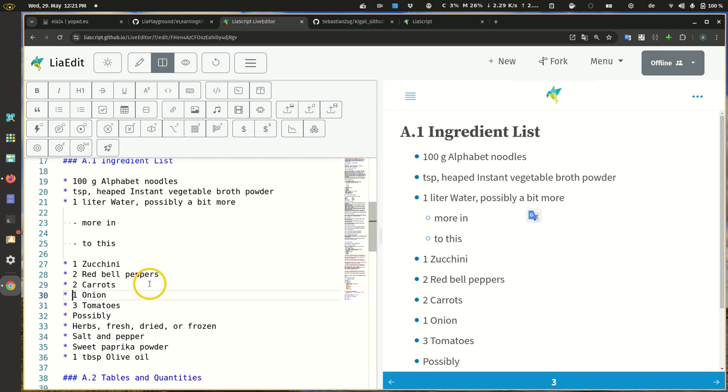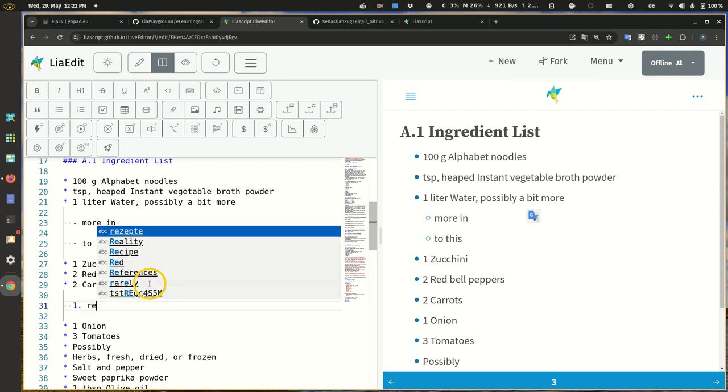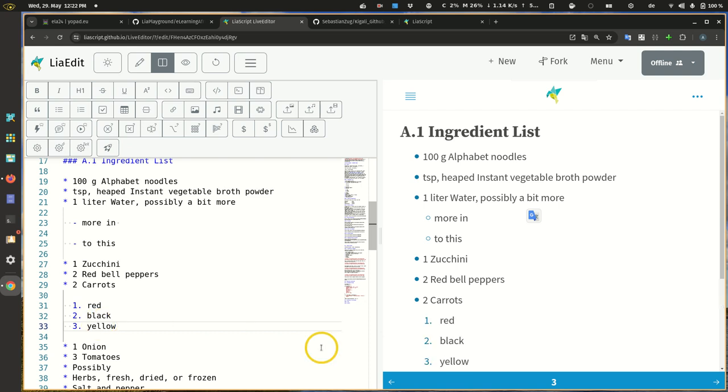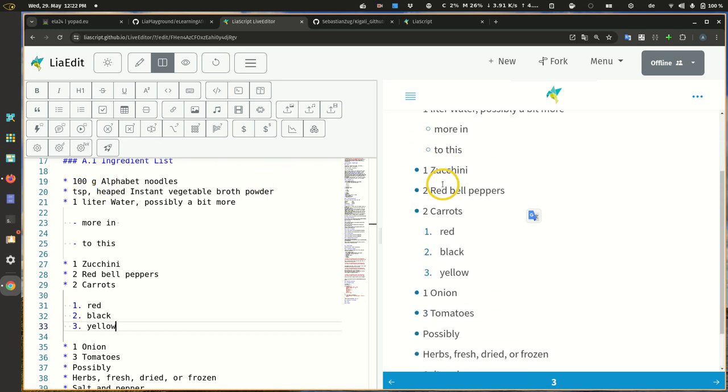I want to add a numbered list to this, like carrots, one dot red, the second one should be black, and the third one. So if you're numbering this, you take care of the indentation so that it belongs to this one. Otherwise, it will treat this as a separate paragraph, and then the color is yellow, and the yellow carrot. So you see, you have this numbered, and you can proceed this nesting. I don't know if it makes sense, but you only have to remember that you have to use those spaces to indent your list properly, and it will be visualized properly.